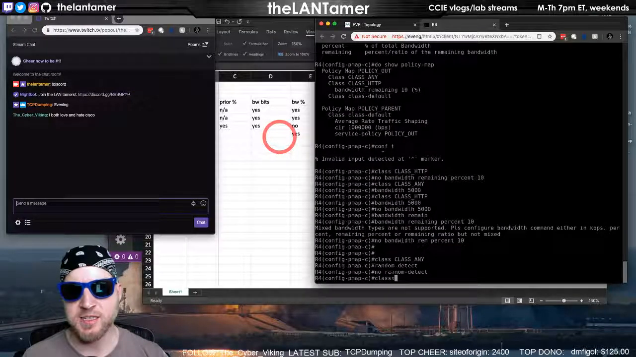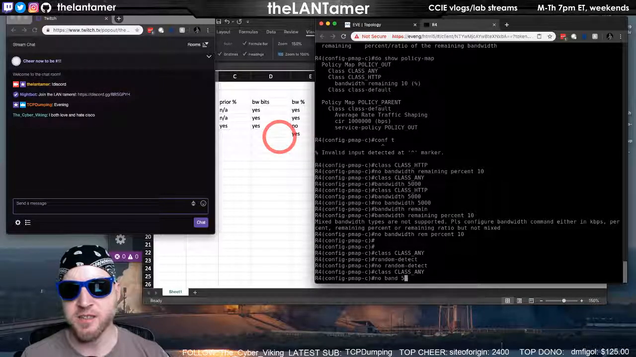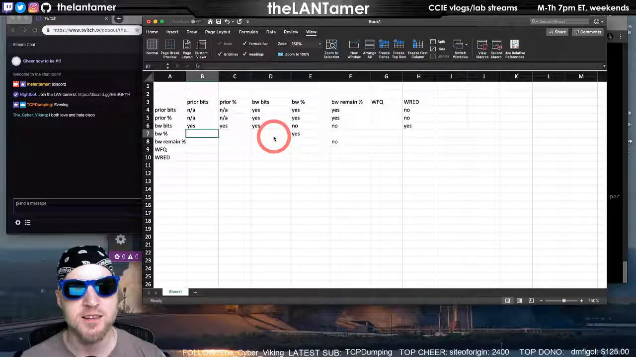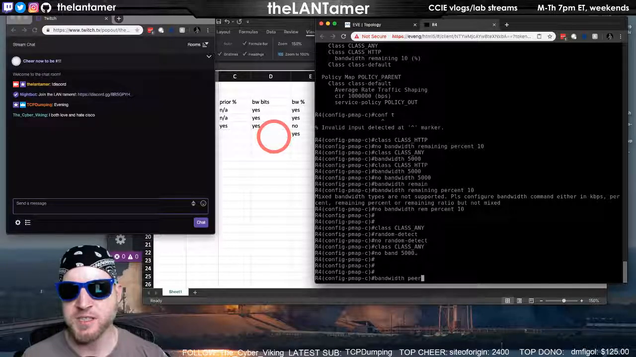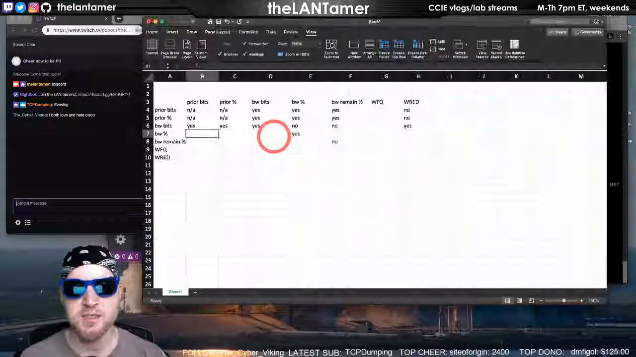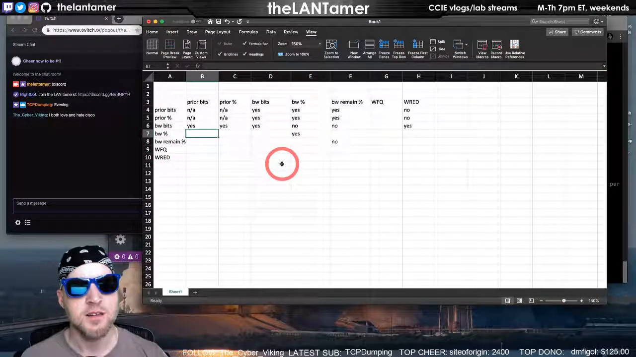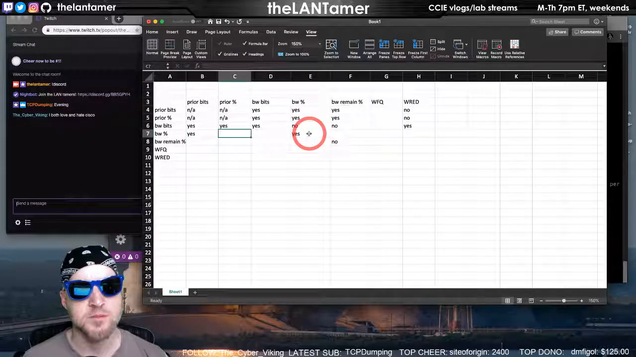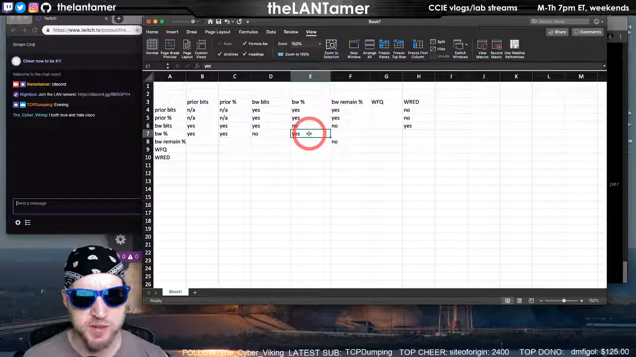So we'll go class any, no bandwidth. Bandwidth percent 10. Class HTTP. Priority bits, we already know that works. That's up here, it's redundant, right? Which is okay. Priority percent, yes. We know that doesn't work. We know that works.